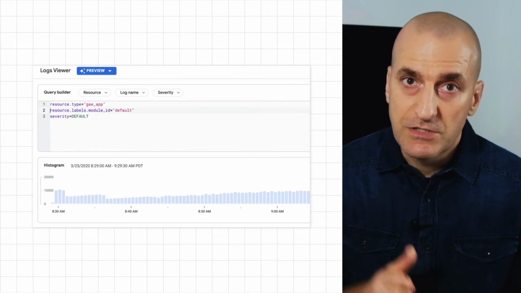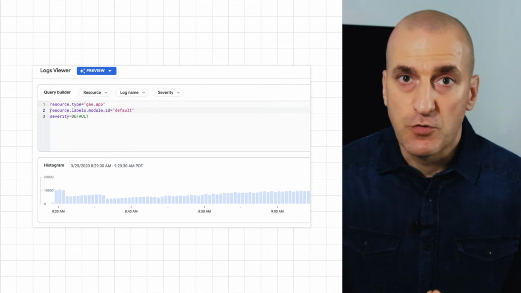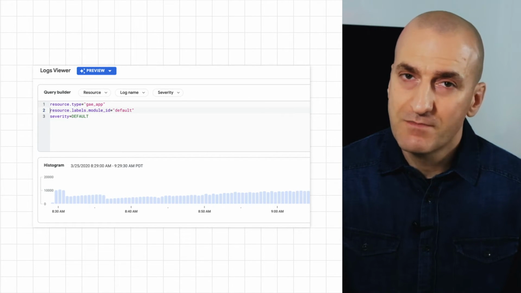Your second option is to write the query directly without using the menu selectors. This may become easier and faster for you once you spend some time using the Query Builder. We've also published a library of queries you can use to get started. We'll link to that below.